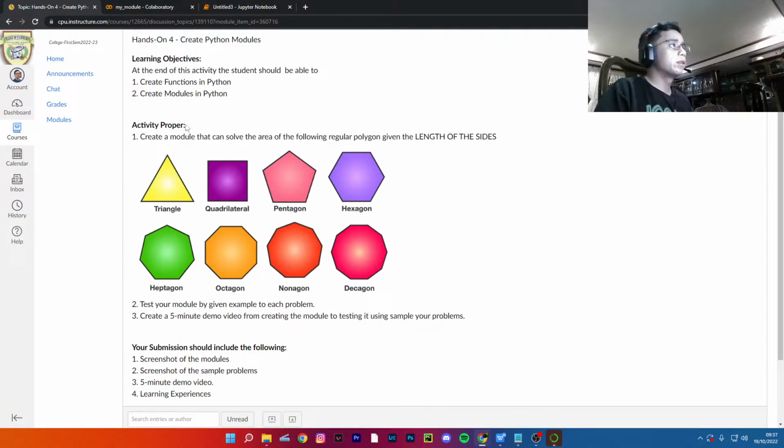Good day, sir. Today I will be discussing how to create a module that can solve the area of the following regular polygons given the length of the sides. So here we have a triangle, a quadrilateral, pentagon, a hexagon, heptagon, octagon, a nonagon, and a decagon. After this, we have to test our module by the given example to each problem.